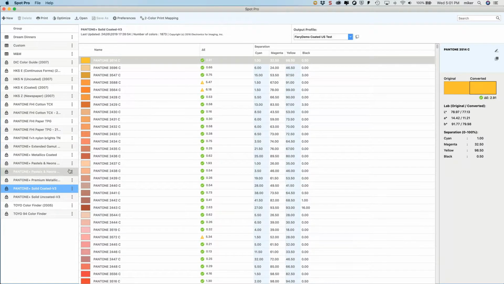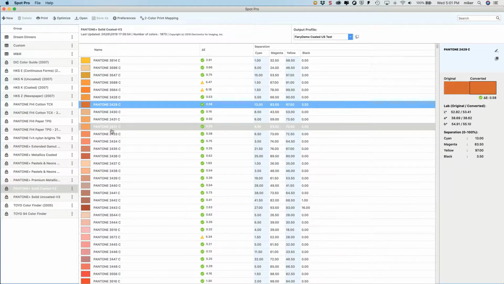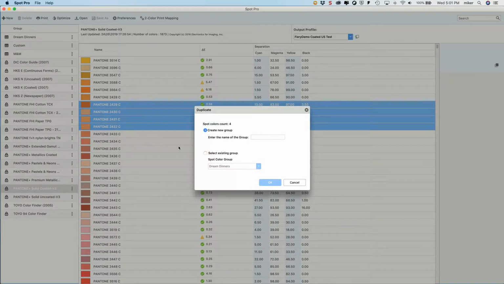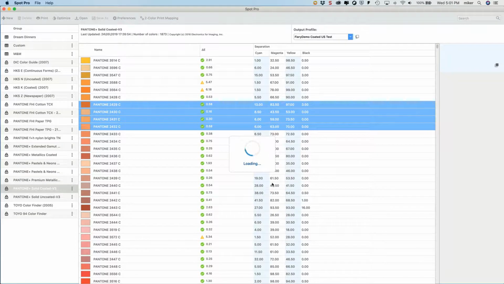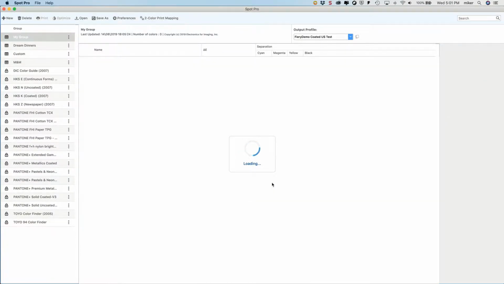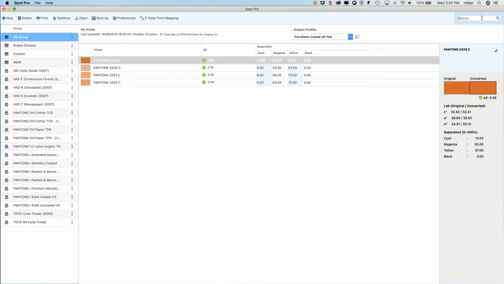Easy, right? But what if designers don't send you swatch libraries? Well, Spot Pro provides an answer to that as well. You can go into a standard library, select one or more colors, and then duplicate them into a new or existing group. Let me digress for a moment to show you something about finding colors.